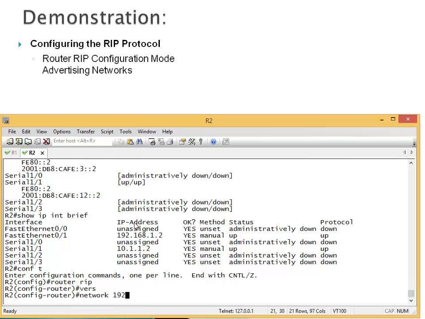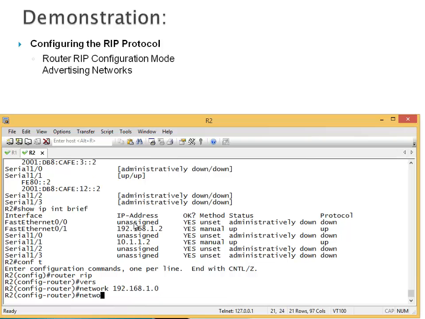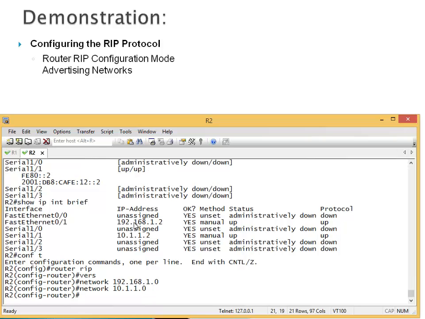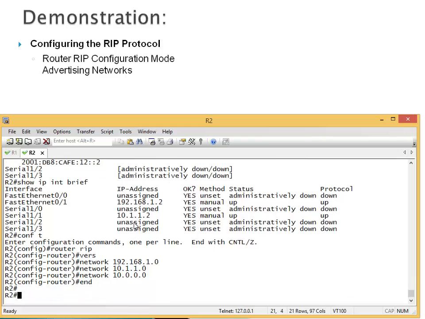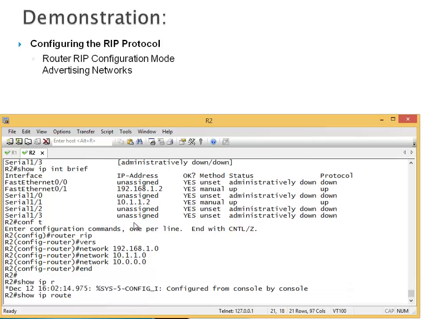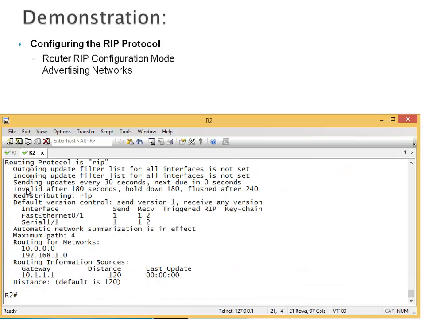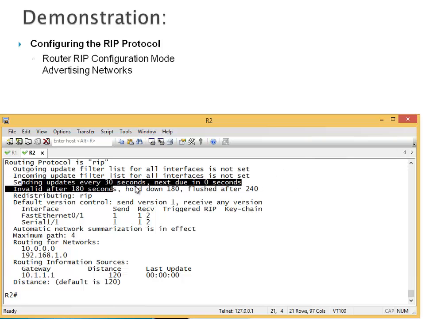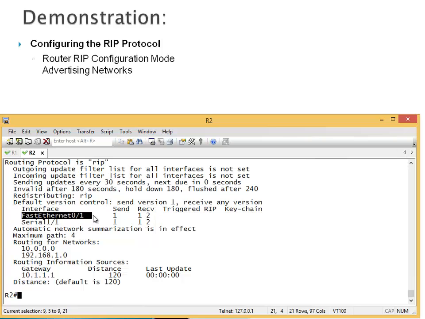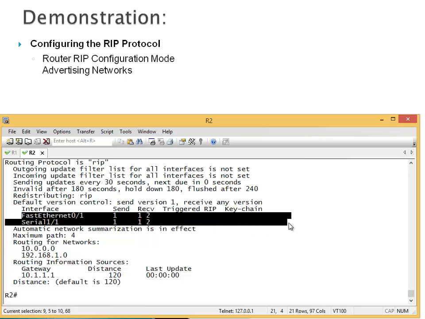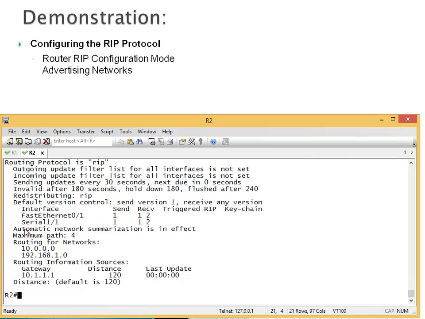So network 192.168.1.0 and network 10.1.1.0. Now, version 1 is classful, so you can just do network 10.0.0.0, same. And show ip route, actually show ip protocols. Let's see protocols. Same thing. We send updates every 30 seconds, next due in 0 seconds. Again, invalid, same, the timers are the same. We are sending version 1 on all of our interfaces. We're receiving version 1 and version 2.